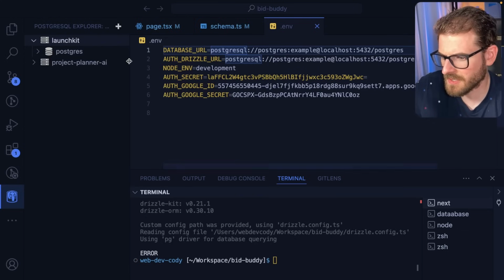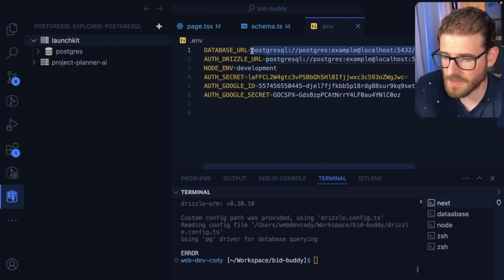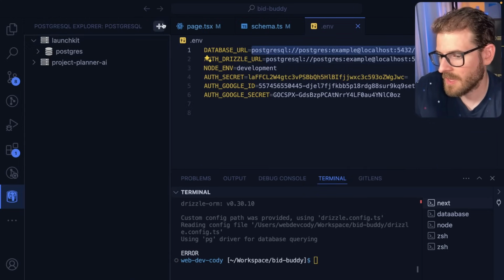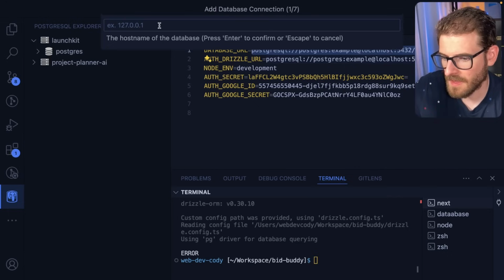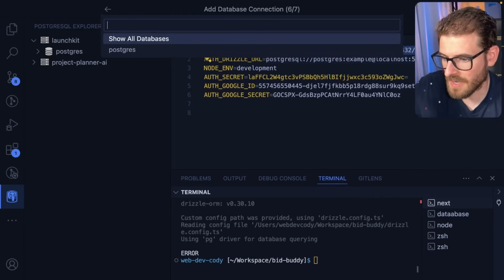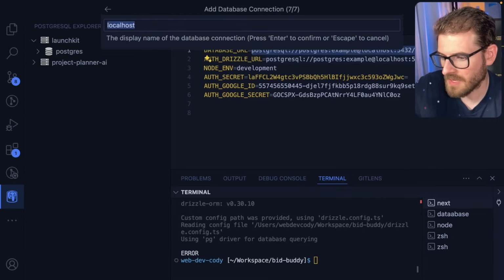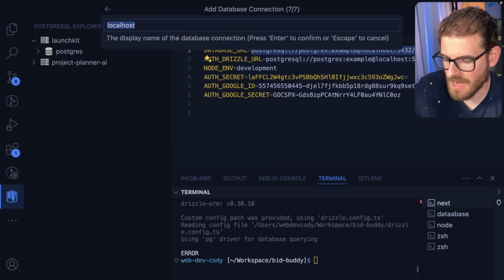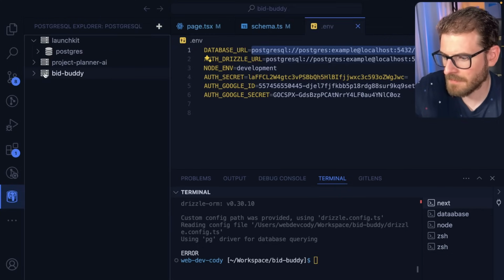So I have this Postgres Explorer that's built directly into VS Code, and this is very important to understand how to use. I'm going to go ahead and add a connection, and we can just put localhost. Postgres will be the user, password is going to be example, and the port is the default. We'll say yes, a standard connection. Then the Postgres database, and we're going to name this bid buddy. Go ahead and save that.